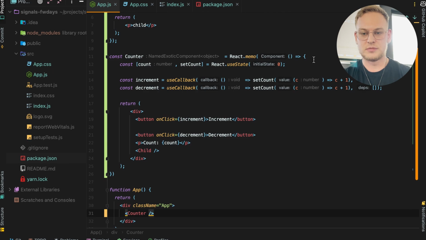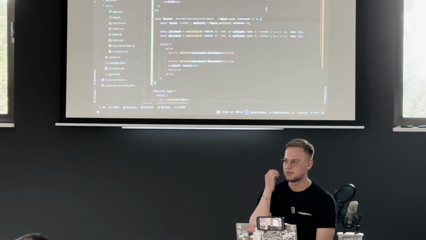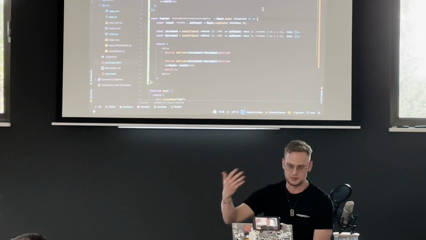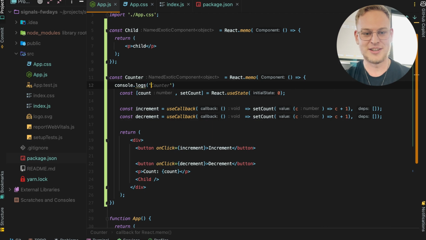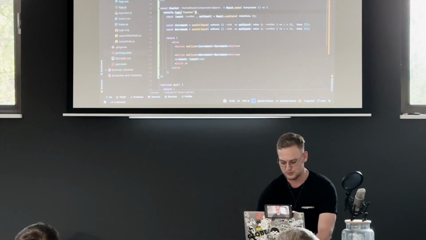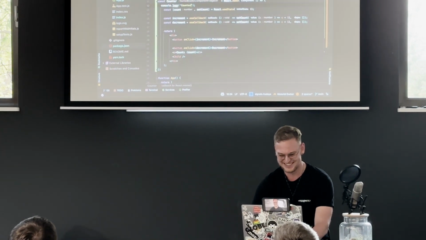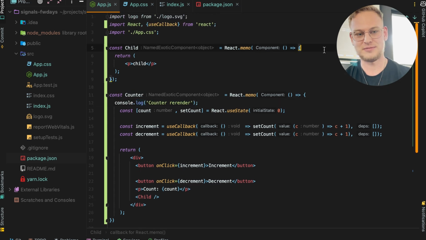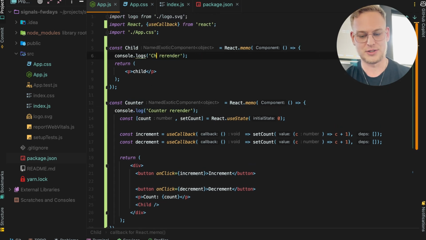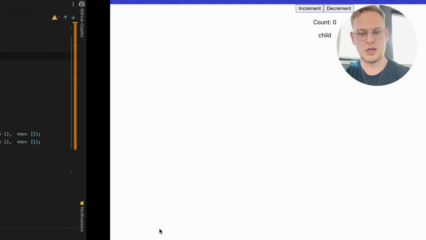So again, I'm trying to investigate how React renders components, right? So how do we debug the code? We are using console logs. This is it. This should be a joke, so a little laugh would be enough. Render console log and child render. Cool.